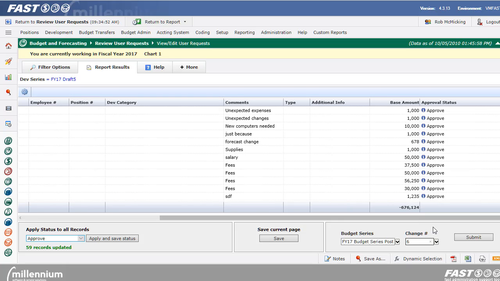Now, your change numbers are going to be logical numbering sequences for all the data that flows through to the ERP. You could have more than one change number available. Just make sure you're selecting the correct one for your institution's business rules. I'm going to click on the Submit button.